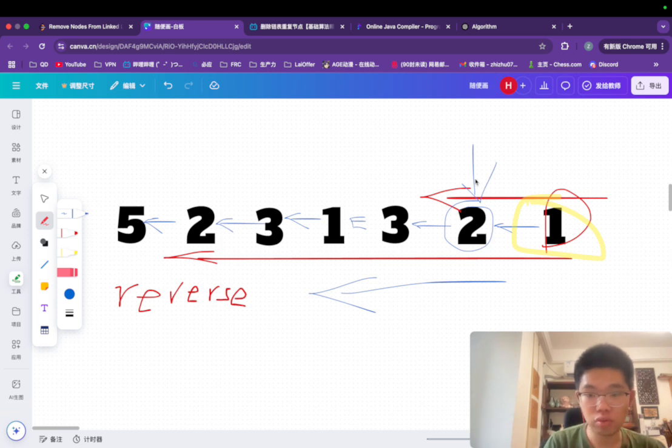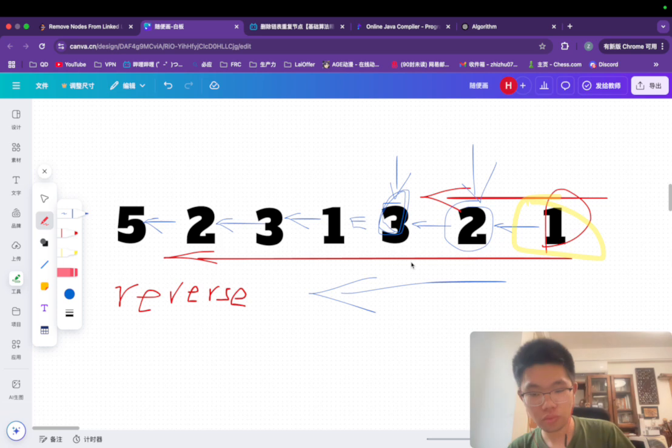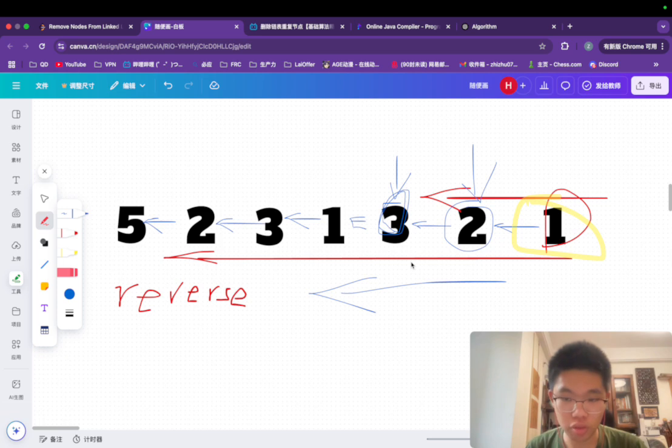And also we want to move the main pointer, the blue pointer, to the next element, which is this 3. We want to keep checking the next one. And how are we going to add this 2 to the result? We cannot just do, for instance, we call this yellow pointer.